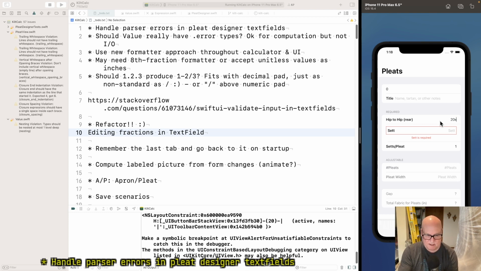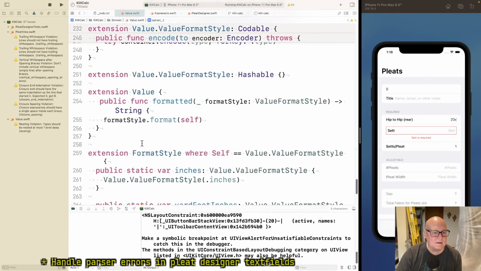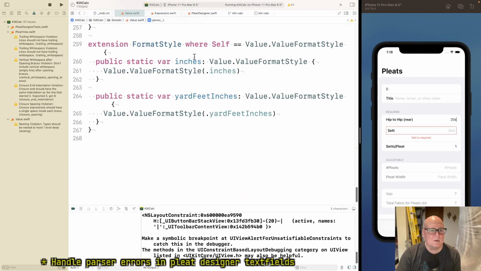I'm not sure how that's going to go. Okay, so text field is clearly calling value.parse. Well, it's calling our inches parser, so that's down in here somewhere. Down at the bottom, I think. So we're calling this value format style thing, which can parse or display.